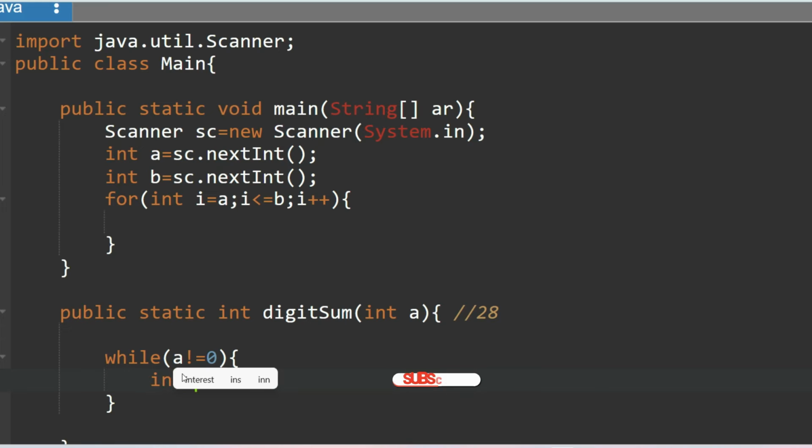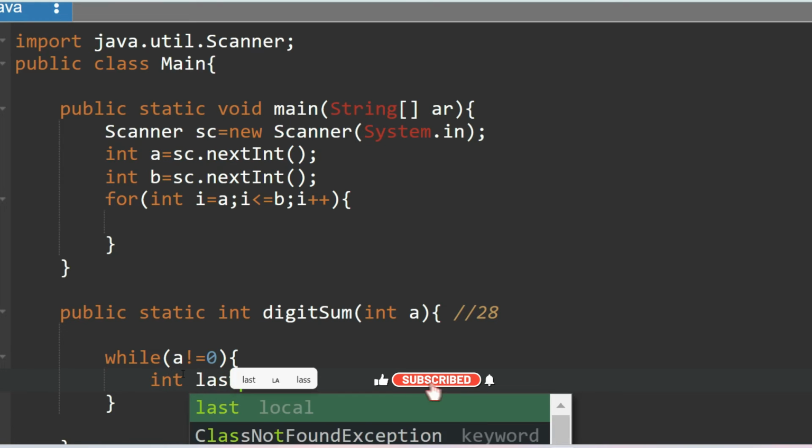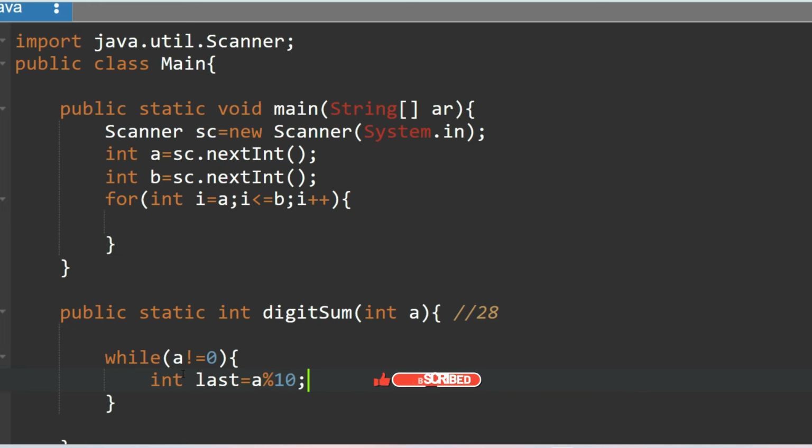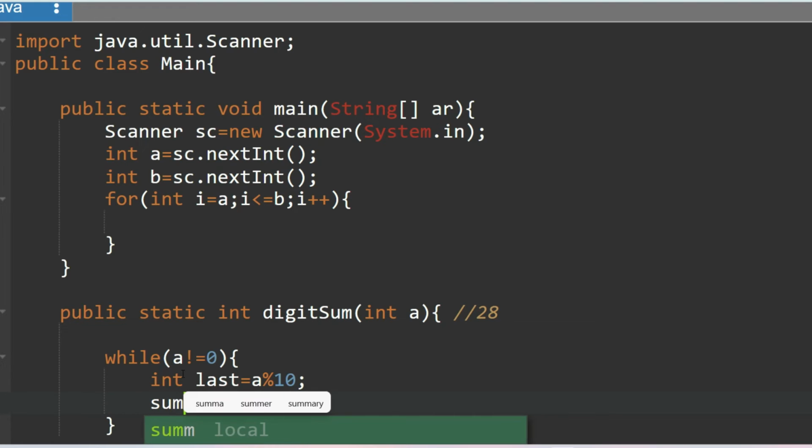Okay, so what we would do, we'll extract the last digit at first. So how to extract the last digit? So last is equal to a mod 10. So by this line, we can extract the last digit. So now what we would do with sum, right? Sum is equal to sum plus the last digit.